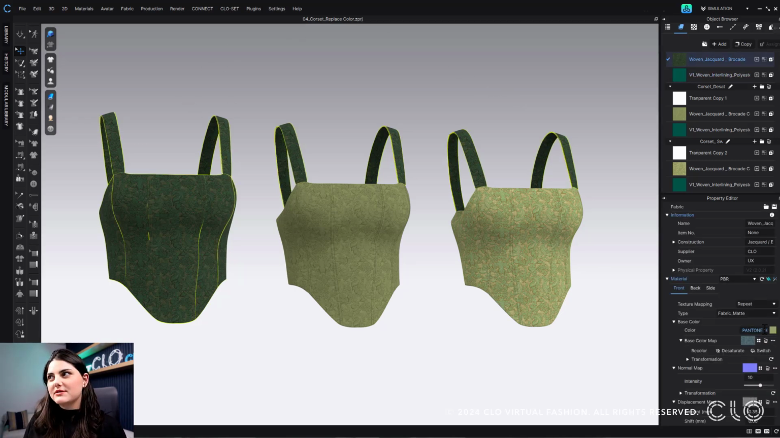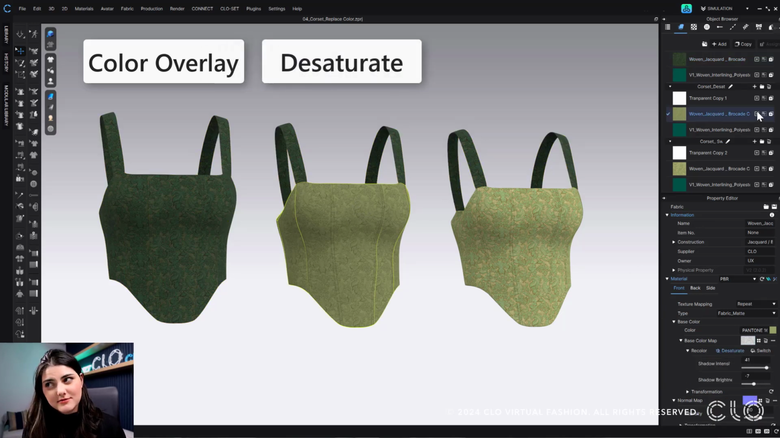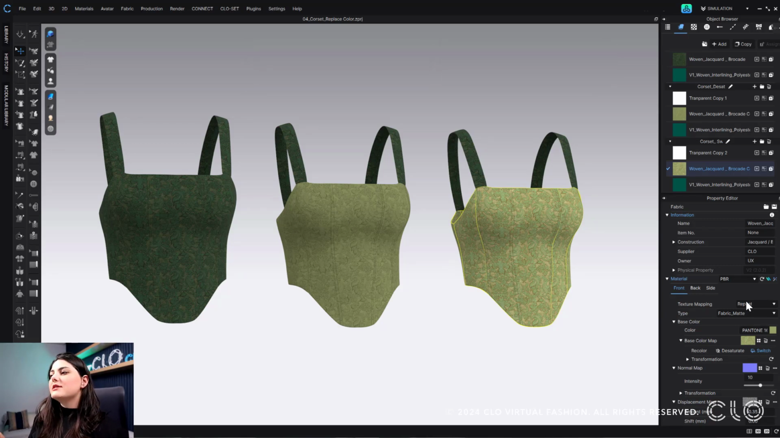These are the three options you have for changing out colors. You can always just add the color on top, you can desaturate the color, or you can switch out a color. Now, just a few other facts about the color switch. This works exactly the same as our color switch in our multi-texture editor. For those of you who might be wondering, Phoebe, what's a multi-texture editor? It's a really great feature that we've had for quite some time now in CLO. If I go to my base color map and go to these dots here, I can open up my texture editor.